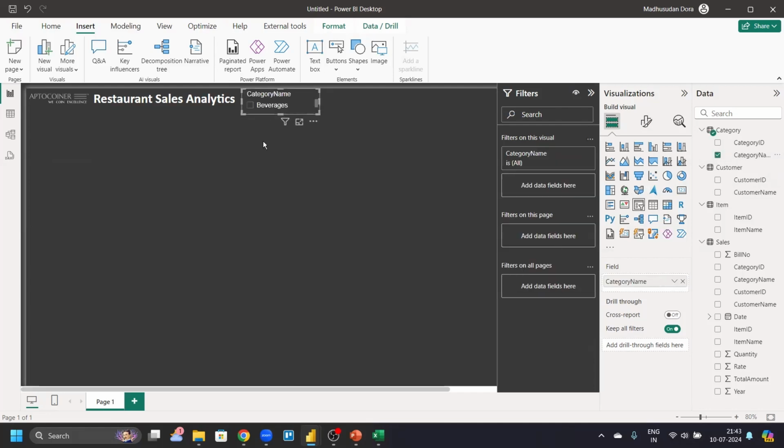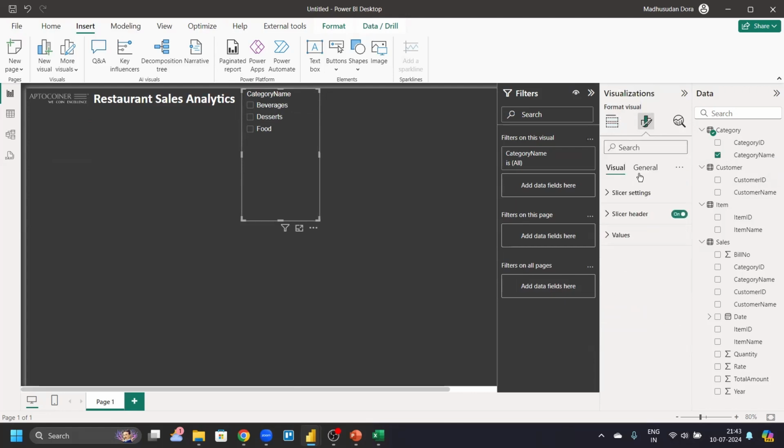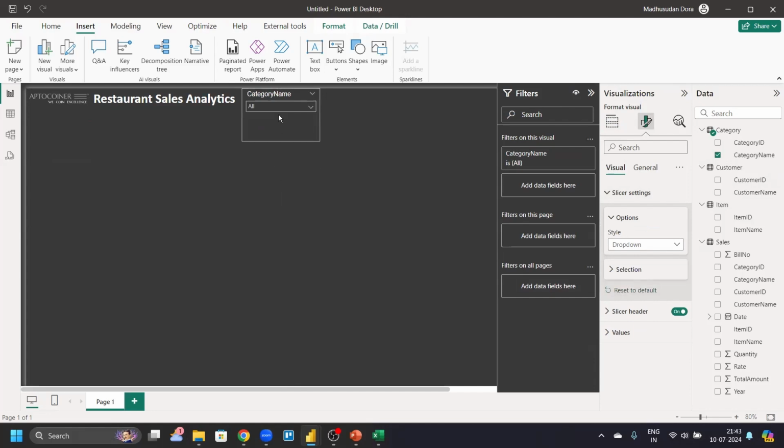If I keep category name, you can see this list is coming, but I don't want that. So you can see one option, format your visual. Click on that. Under visual, you have the slicer settings, and here you can see vertical list. Three options are there. I want drop down, so I click on drop down and resize it.